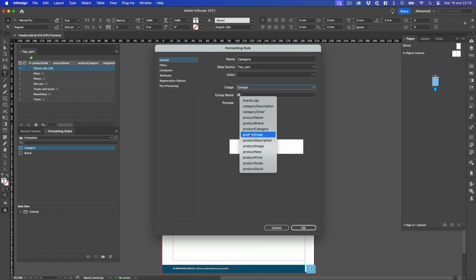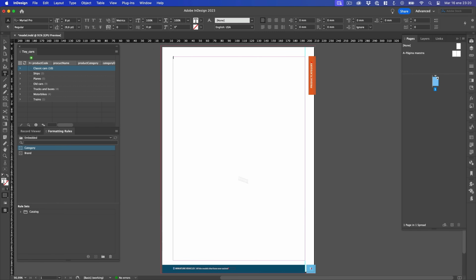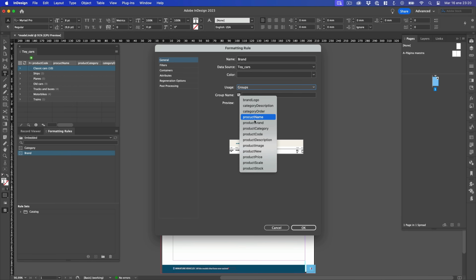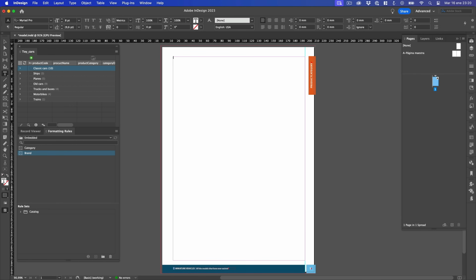Do you remember its name? No? It was the Product category field. Do the same for the other formatting rule, and select the field Product Brand. Now click the OK button to close the formatting rule panel.